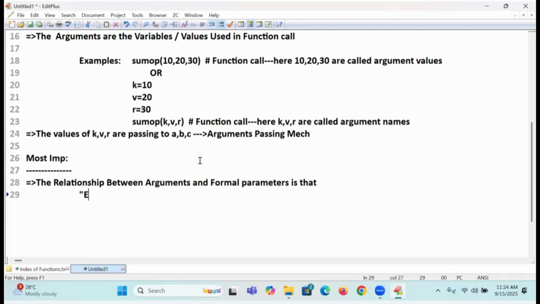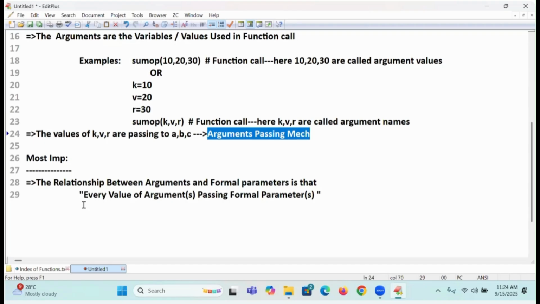What is that? Every value of what? Argument. Every value of arguments. Every value of argument or arguments passing to whom? Formal parameter or parameters. This mechanism is known as what? Arguments passing mechanism. How many ways are there to pass this data?